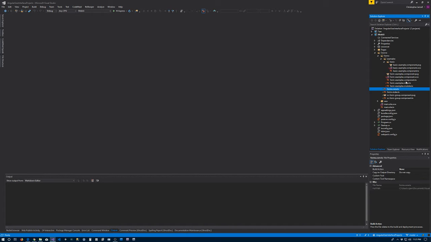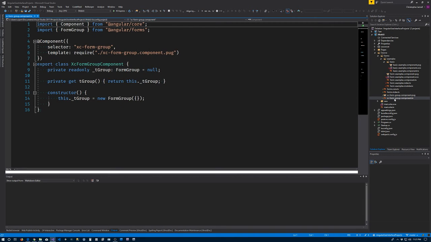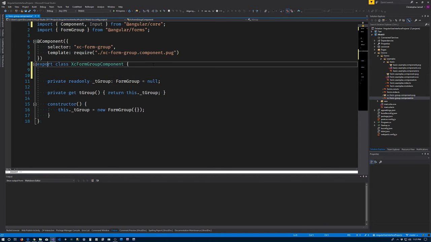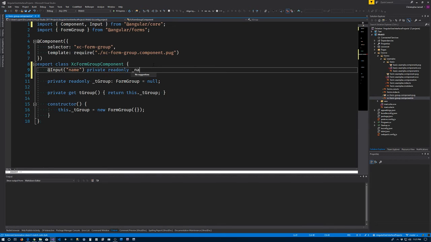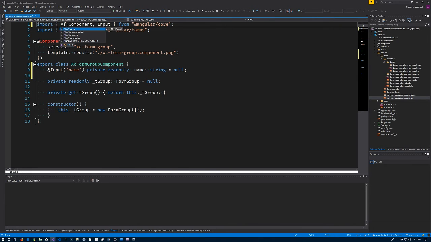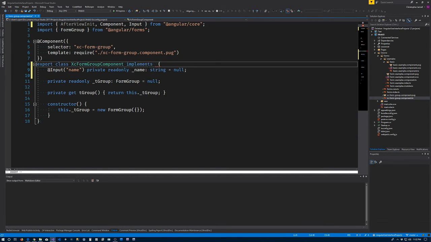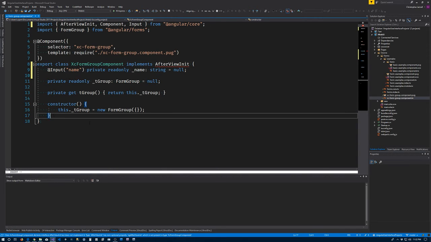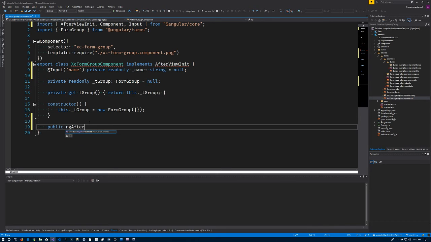All right, so let's put this to use, and we go back into our form group component. We're going to define an input, so we import that from Angular Core, and I like to put the inputs at the top here. So we'll have an input. It's going to be name, private readonly, and name, which is a string, starts out null. So now we need to check for it, and to check for it, we'll come back up here. We're going to import AfterViewInit. We'll say our component implements that interface. Of course it's going to complain because we are not currently doing it. ngAfterViewInit void.